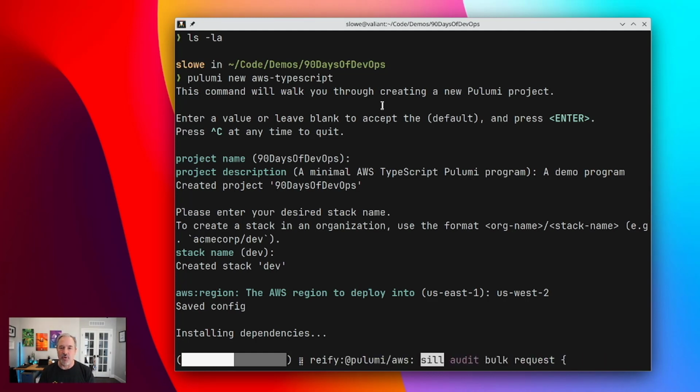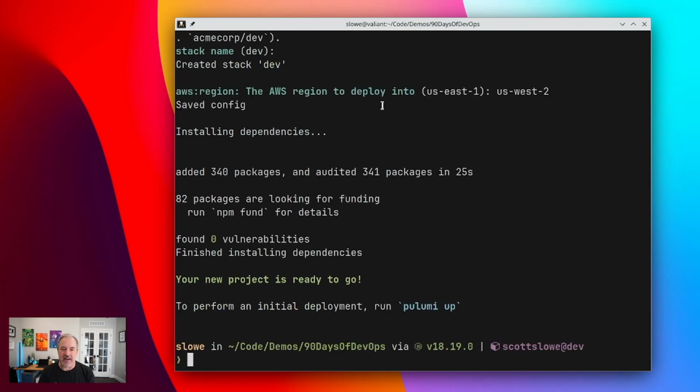And then it will create the necessary files and all the rest of the things that have to happen for you to run Pulumi, right? And then once this is done, okay, it's done. I installed so many packages, and so on and so forth. Let's look at what it created.